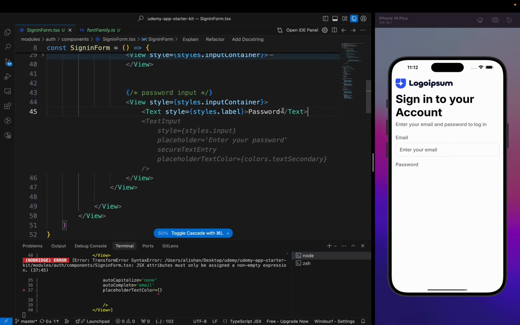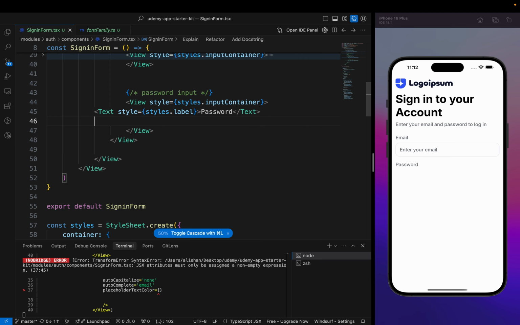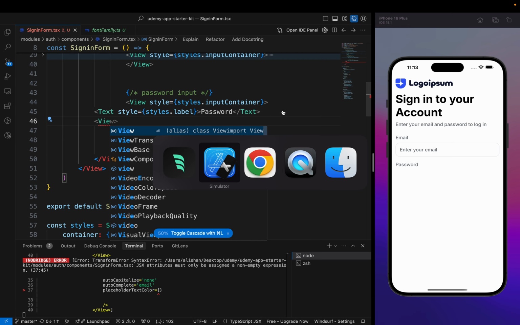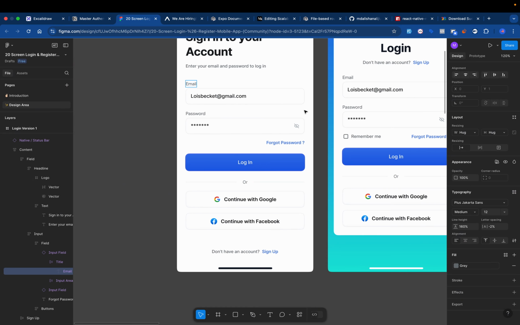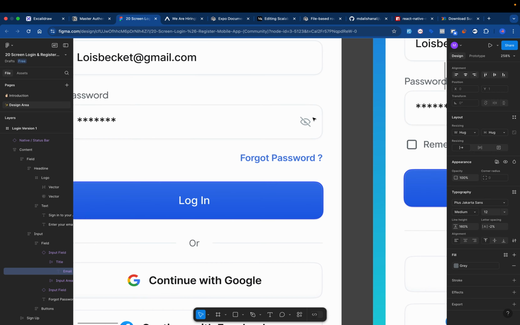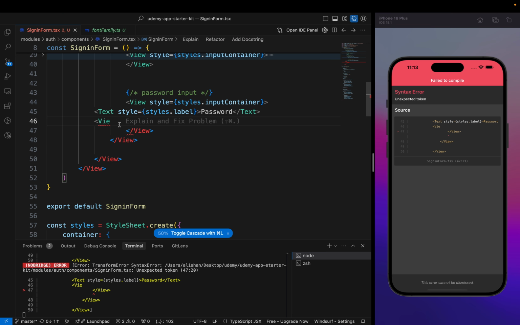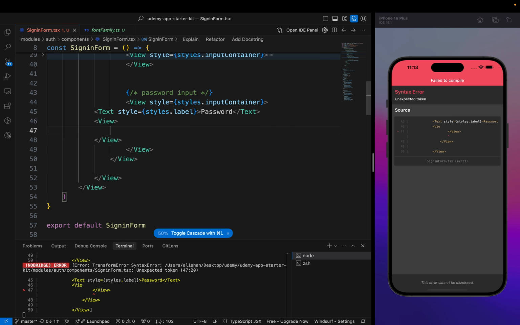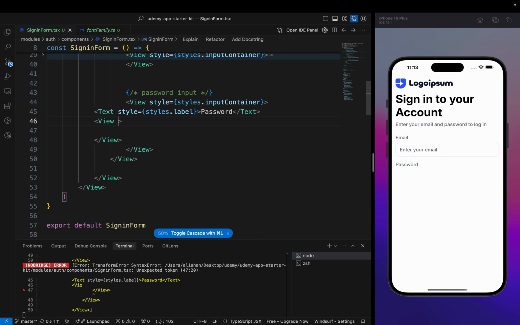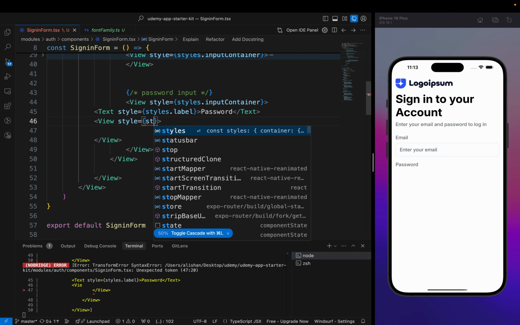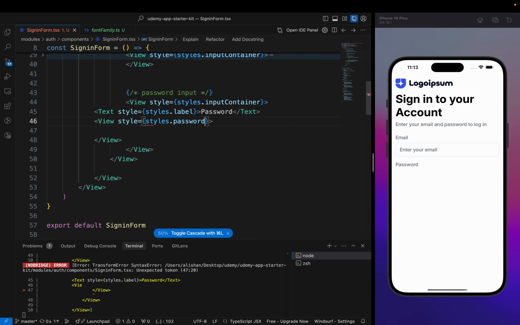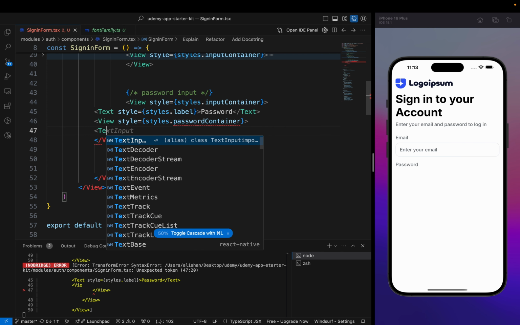Okay, now after this, if you see this input field like the password, we're gonna need this icon as well, right? So for that, what we're gonna do, we're gonna create one view. Okay, and I'm gonna make this view name as a password container. Style is equal to styles dot password container. And inside this view we're gonna do another thing that is called text input.